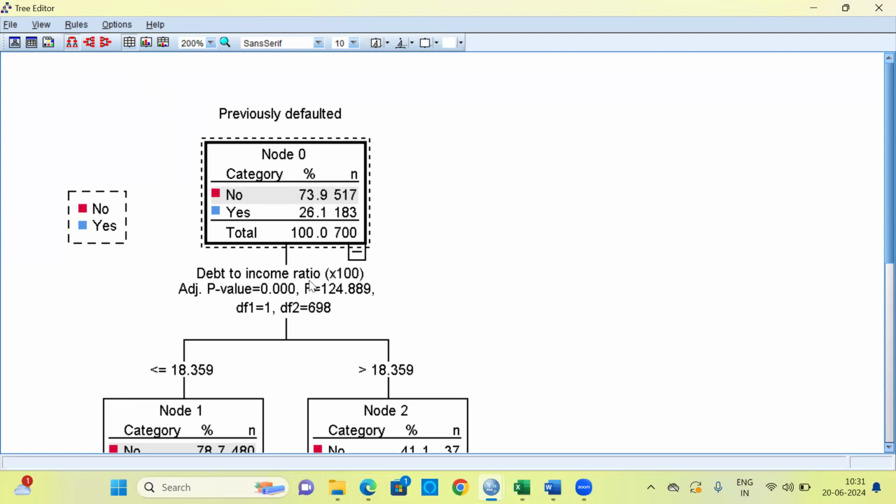You can see here, the adjusted p-value is 0.000 and the F statistic that is reported is 124.8. SPSS also reports the degrees of freedom for the F statistic. As I mentioned earlier, the best independent variable is identified based on statistical significance testing.